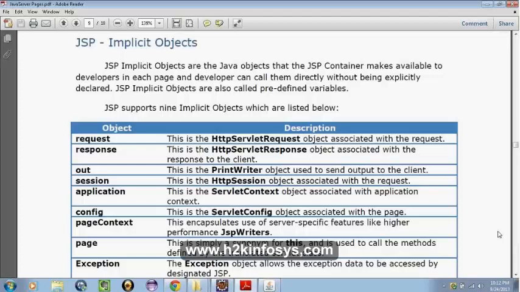And we have the exception object that allows exception data to be accessed. Let's say even in a JSP, there can be some kind of exceptions that are raised, right? So we can access the exception data in the JSP page.